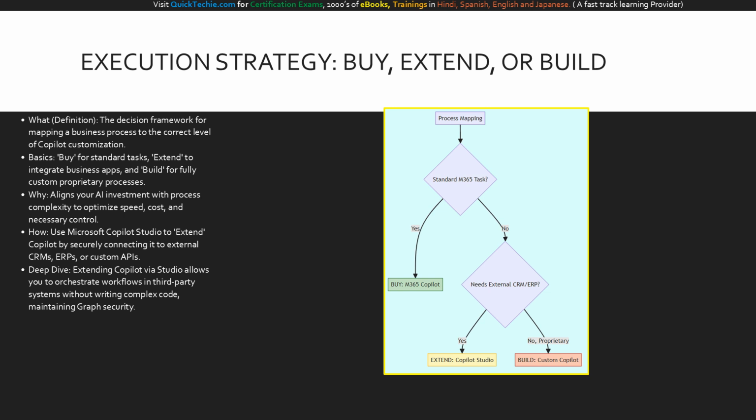The basics are: you buy standard Microsoft 365 Copilot for everyday tasks like email summarization. You extend Copilot when you need it to interact with external business systems. And you build custom Copilots from scratch for highly regulated, proprietary processes. Why use this framework? Because it perfectly balances your need for speed to value against your need for custom control. How do we extend? We use Microsoft Copilot Studio, a low-code platform.